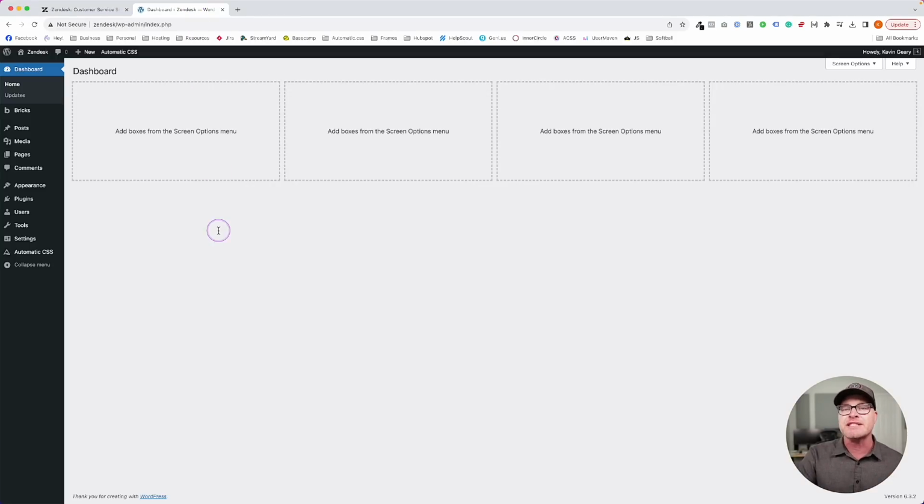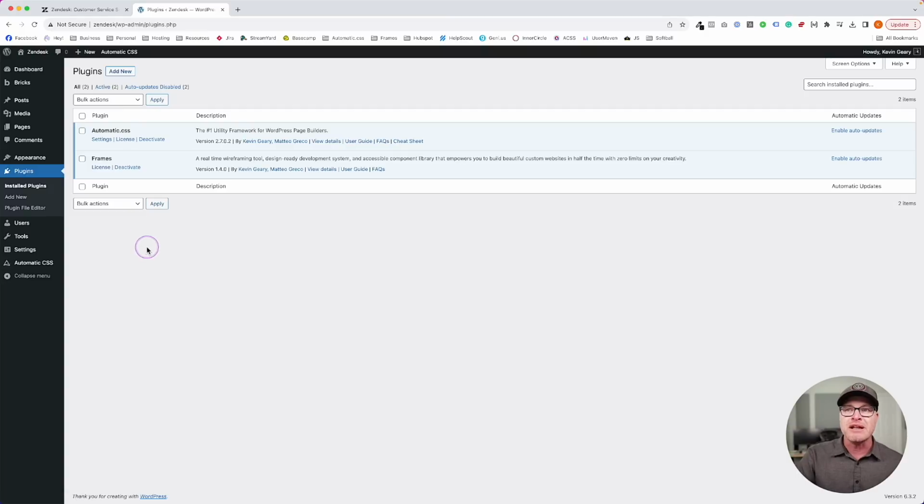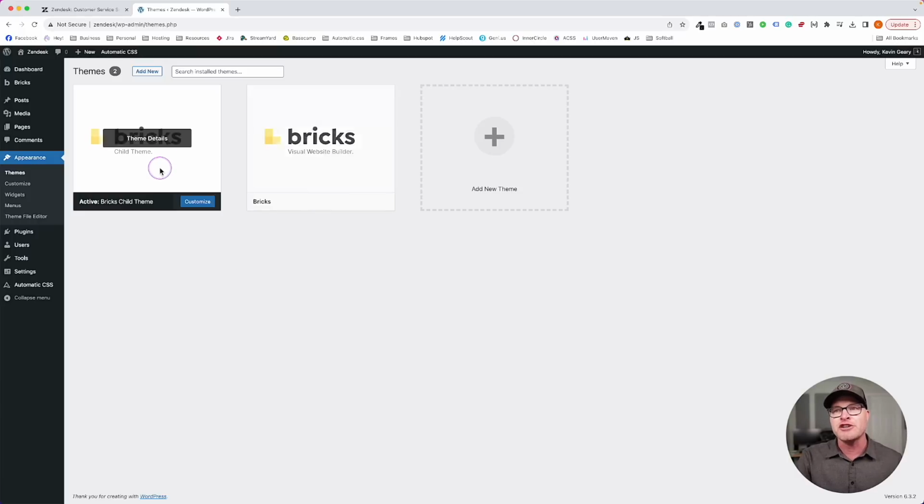The first thing I want to do is take a look at the development environment that we've set up for this project. We are trying to go with a bare minimum stack. I'm going to go into the plugins area, and the only plugins that are active right now on this site are Automatic CSS and Frames. If I go into the appearance section, you're going to see that I have Bricks and the Bricks child theme active. We don't even have WP Codebox. We're going to be doing any custom CSS that's required. If it's not in Bricks, it's going to be in the Bricks child theme CSS file. And that's pretty much it.